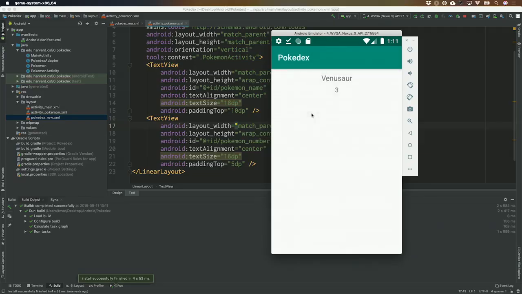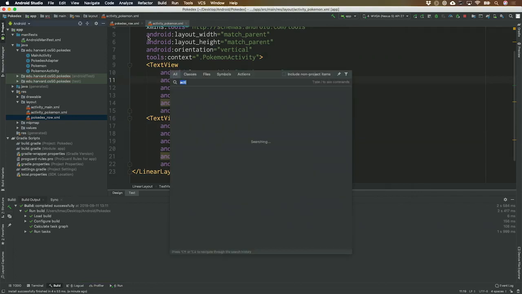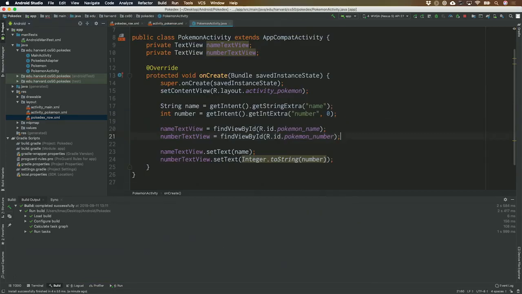So let's add one more finishing touch to this Pokédex activity before we're done. Rather than displaying the number 2, let's display it as an actual Pokédex would, where the number is padded with zeros, so it's always a 3-digit number. So to do that, I'm going to come back to my Pokemon activity. Rather than just setting the text to this integer.toString number, I'm going to use a method called String.format that's basically equivalent to printf in C.